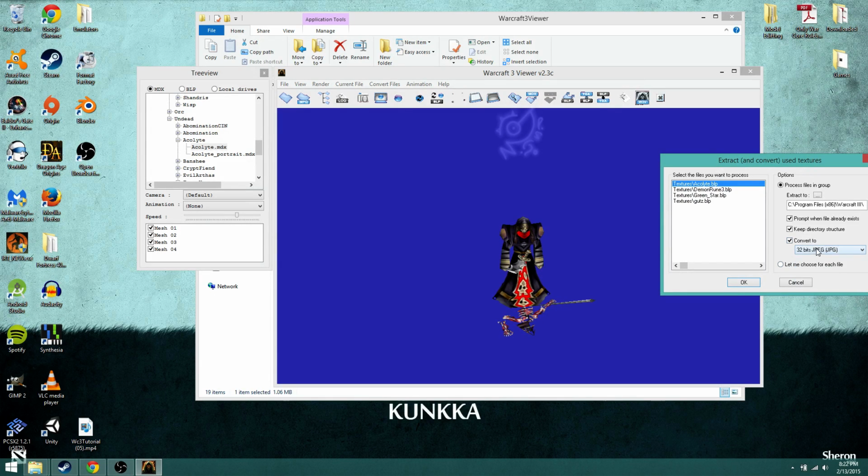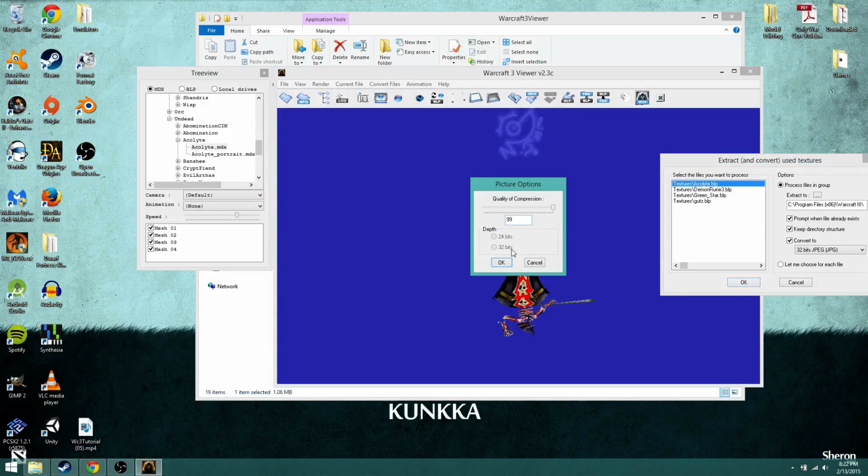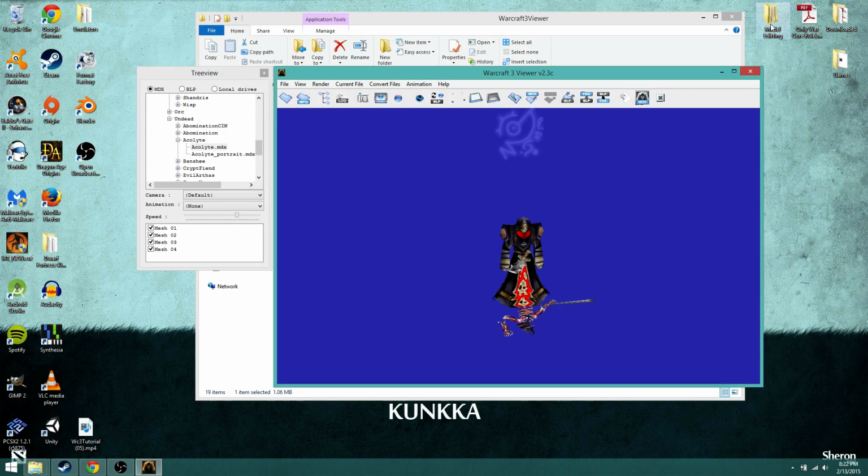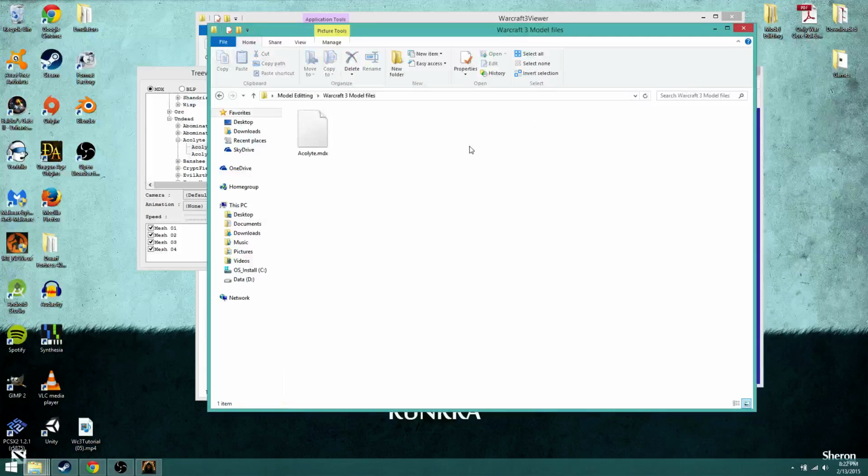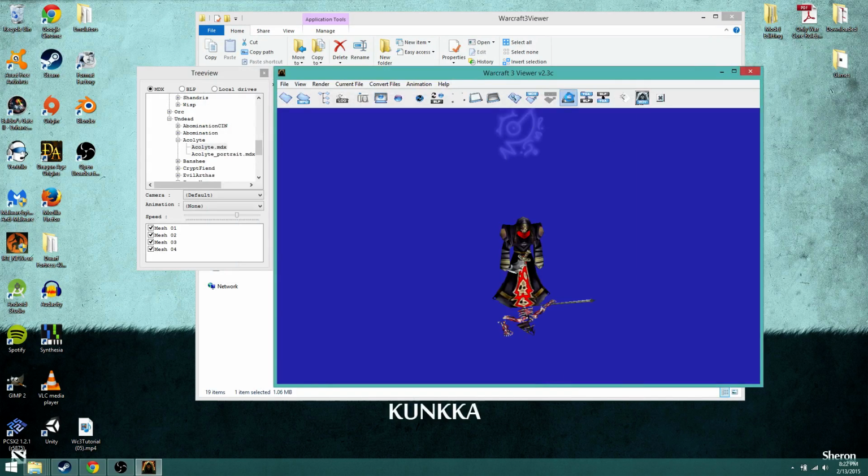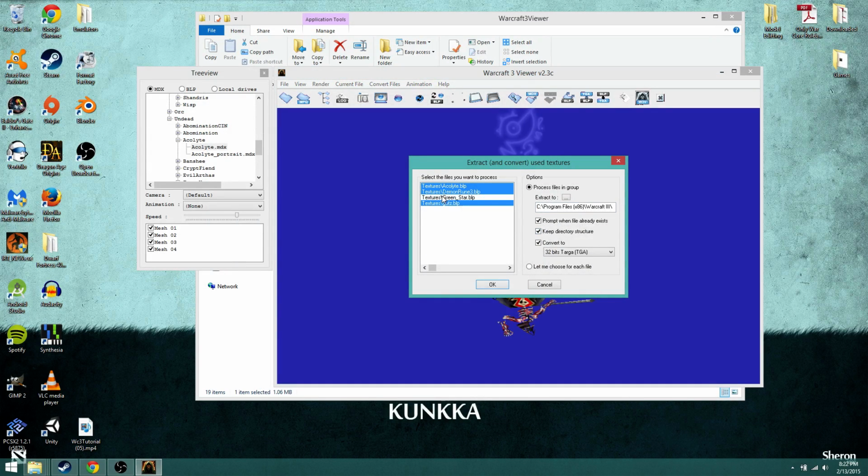So we're going to export it. We're going to export it as a JPEG because it's the easiest to work with, and we're going to knock the compression up to 99. Exported, extraction done. So if I open the folder, I should see that I actually forgot to set where I wanted to export it to. So remember to do that.